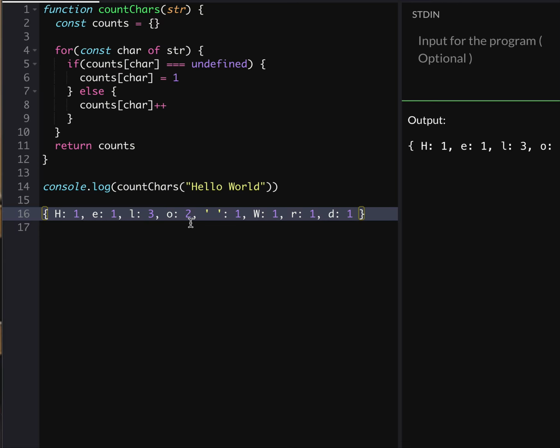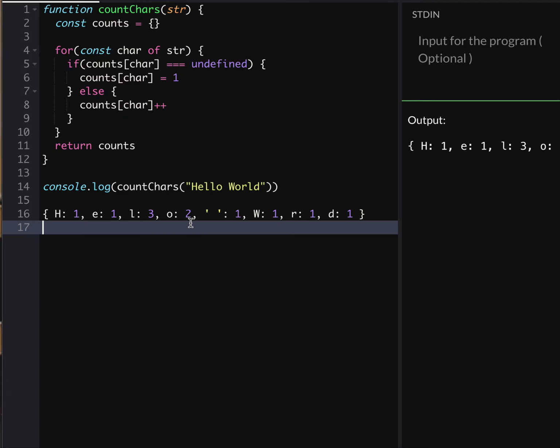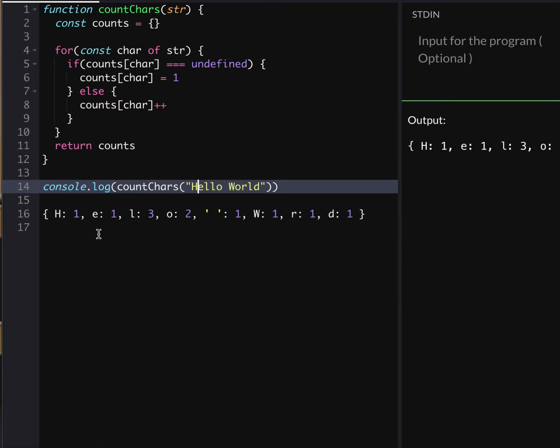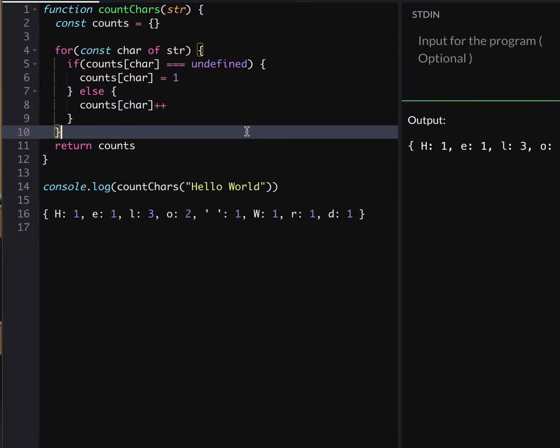Okay, so I will check if the algorithm works, and then I will explain it. Let's check together. H is 1, E is 1, L is 3 times, O is 2, then we have an empty space 1, W 1, R 1, and D 1, so it is working.